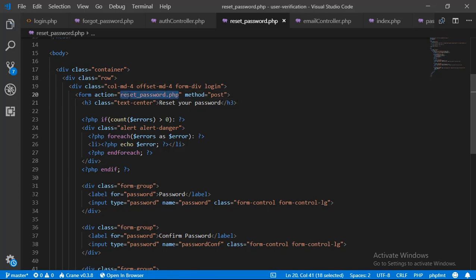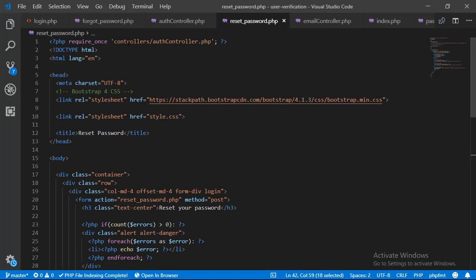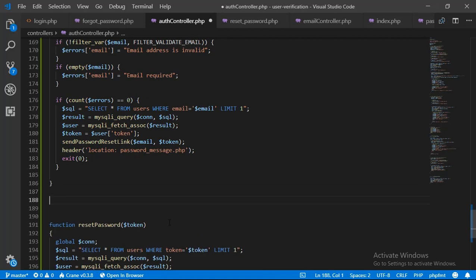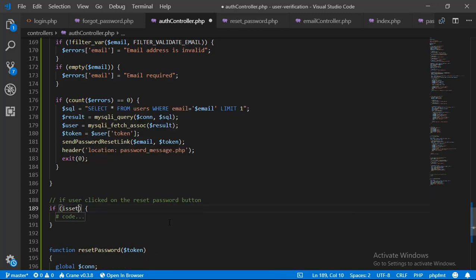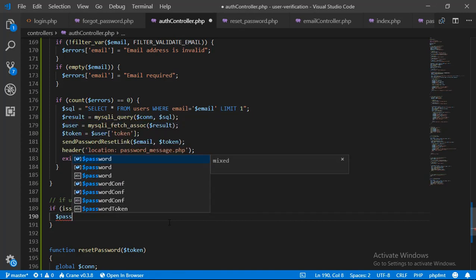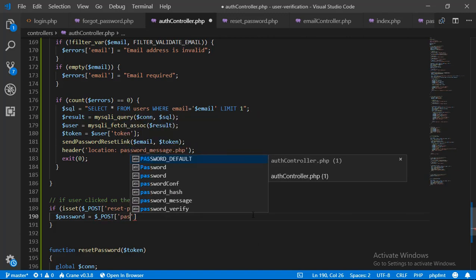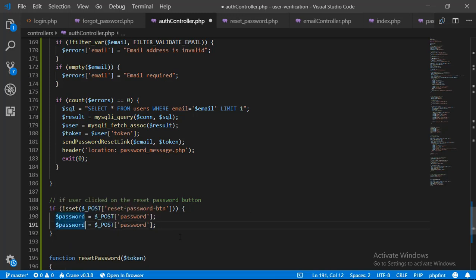Now when the user has clicked on the reset password button, which is down here, it is going to submit to the same page, which is essentially submitting to the auth controller page. So we go to the auth controller, and just above the reset password function, I'm going to say, okay, if user clicked on this button, we know they are attempting to reset their password, and what we're going to do is receive that password. So we are going to grab the next one, which is the password confirmation.